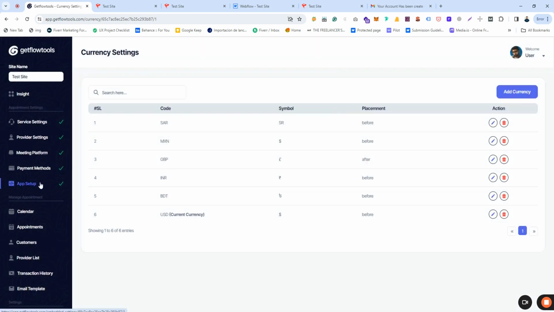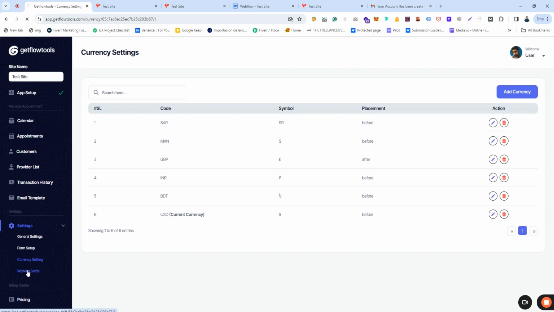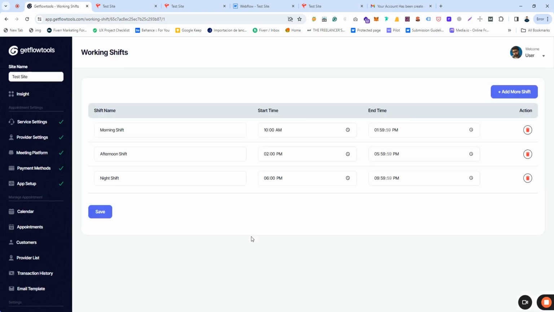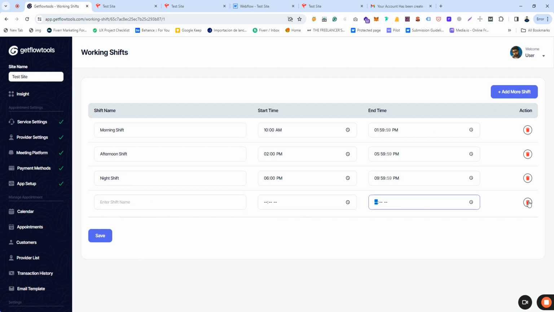Then another option is working shift. By this option we can add any shift and manage any shift duration. So we can add any shift and shift timing from here.